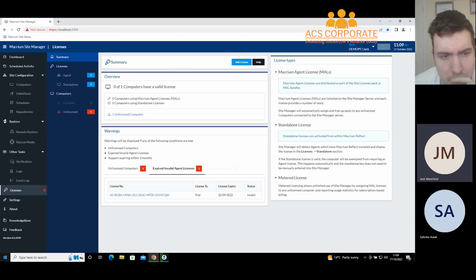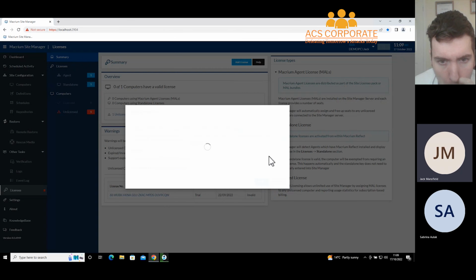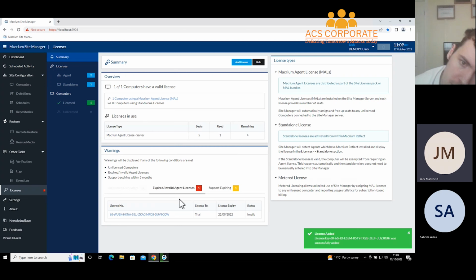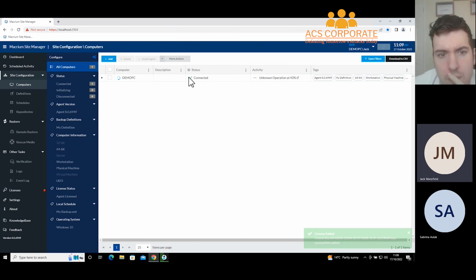So just as an example, I have here what's known as a Macrium agent license, and this contains a number of seats. So we could add this to the Site Manager user interface. It has 5 seats. So I could add up to 5 computers to Site Manager, and each one will pull one of these licenses down to use. So as you can see, that computer that you just saw has now become licensed and connected.